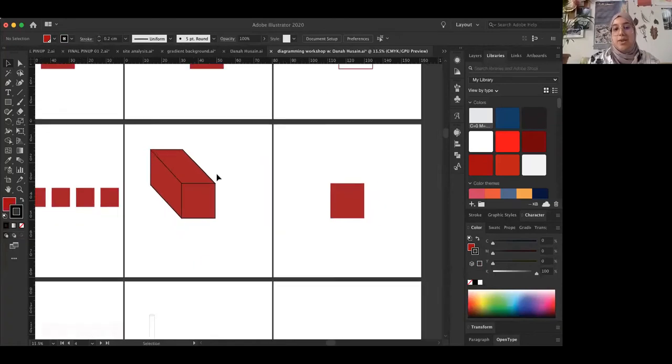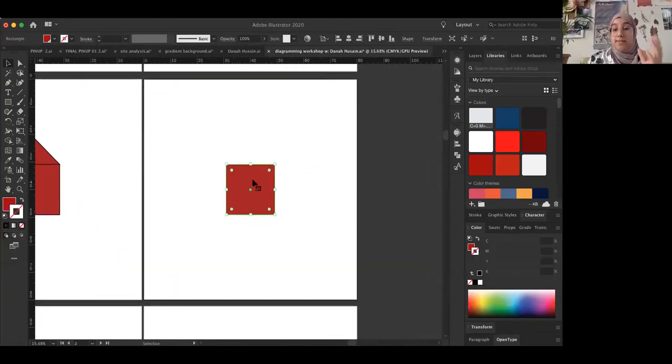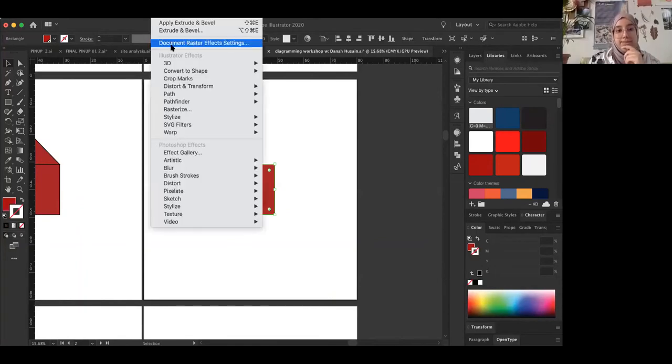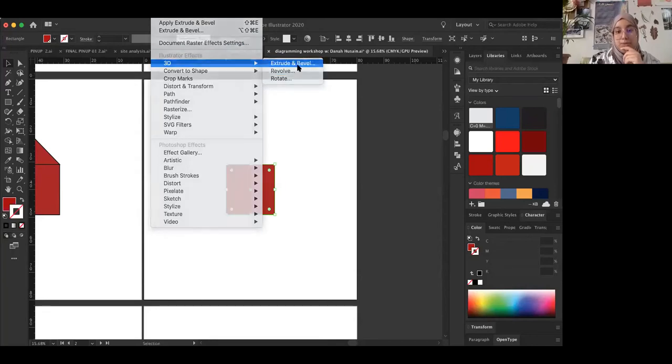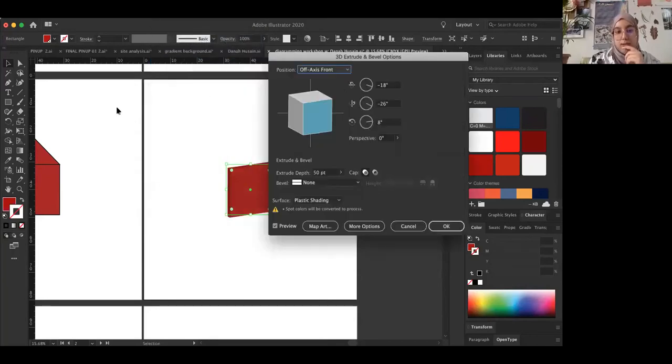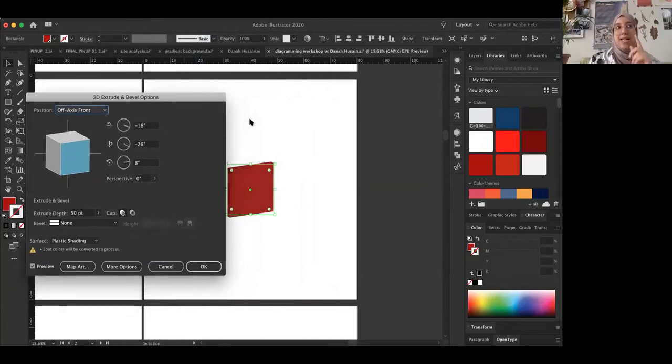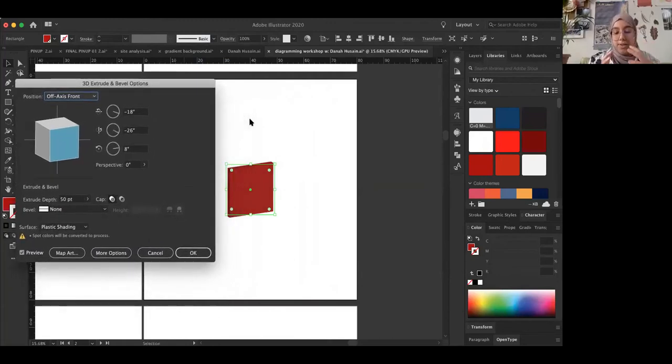But there's another way. I have the shape that I need, and I go to Effects, 3D, Extrude. Okay. This is actually a little heavy, especially if you have a complex shape. It's going to be heavy on your laptop, so try not to do that while doing another heavy thing on the side, okay?